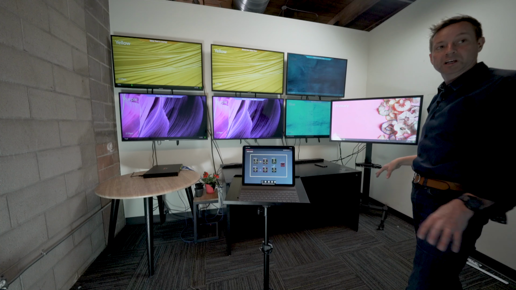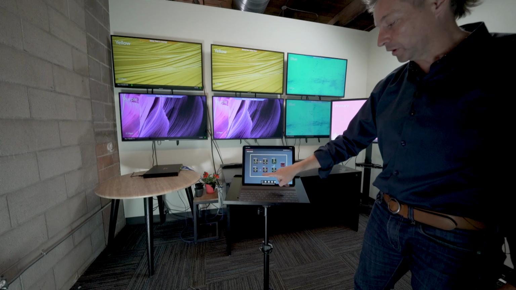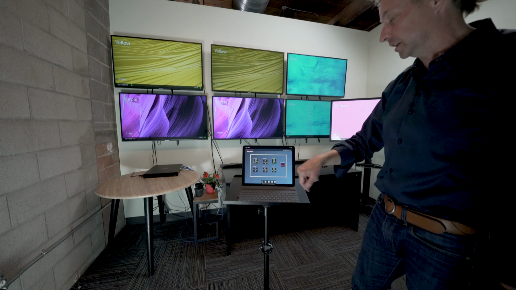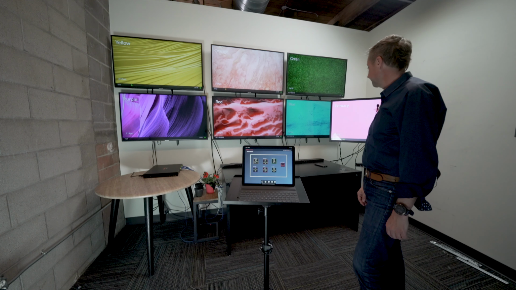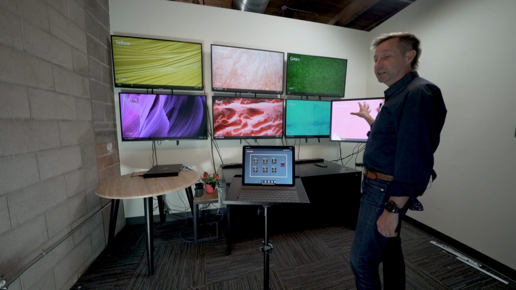So now I'm doing full matrix switching across that room. And if I want to turn it off, I just hit reset to push everyone back to their own feed. Okay? So that, of course, is a really interesting use case.